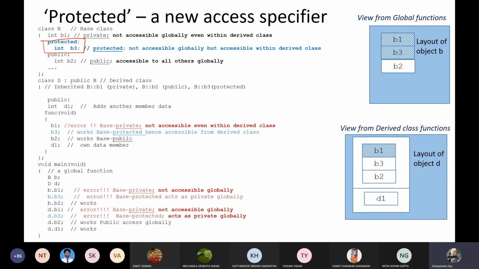Members that are defined with the protected access specifier are not accessible globally. That is fine, because we want to protect the data. But they can be accessed within the derived class. So with the same example, I have created the derived class with its own data member, and with this function I again try to access all the data members: B1, B2 and B3, derived from class B, and D1, its own local data member.